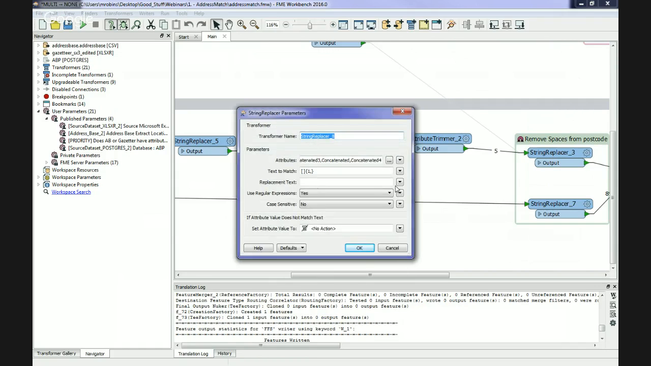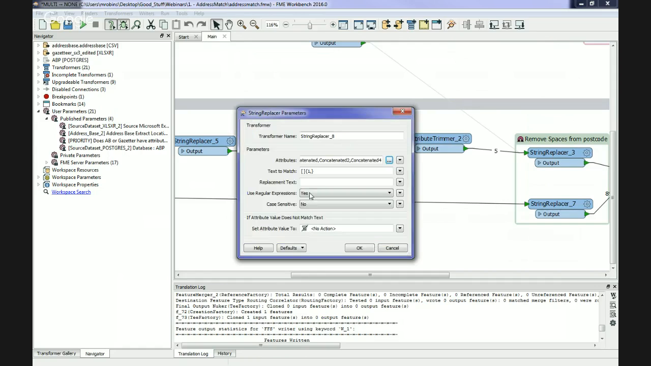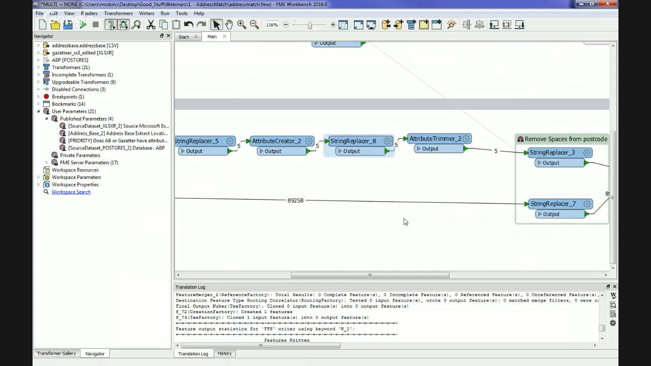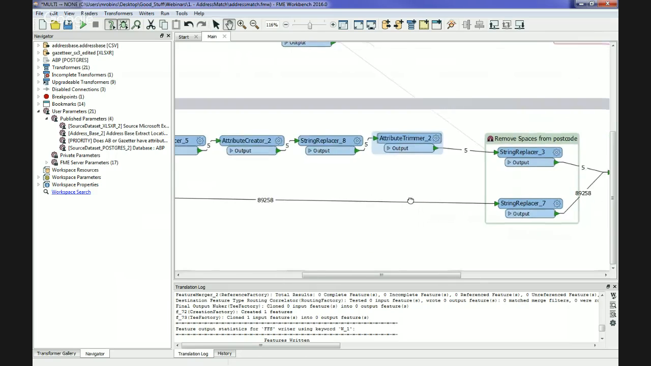After that, we're going to go through all of those attributes again in yet another string replacer, just our concatenated ones. Again, make sure there's not extra spaces, so we haven't got many spaces between each of the words. And then finally, an attribute trimmer, which is going to take the first and the last space from those attributes as well, so there's no starting or trailing spaces.